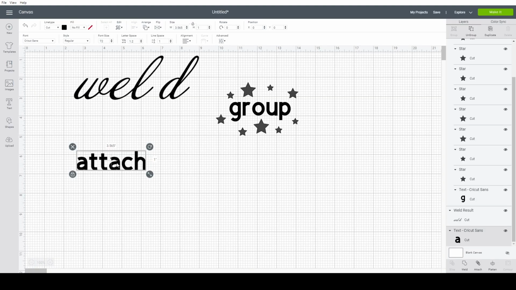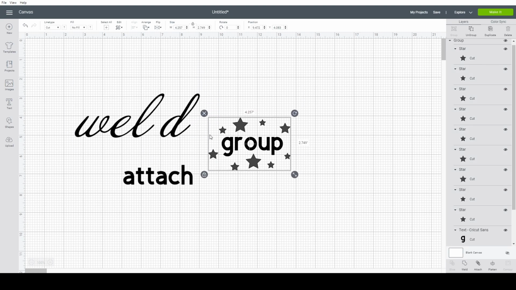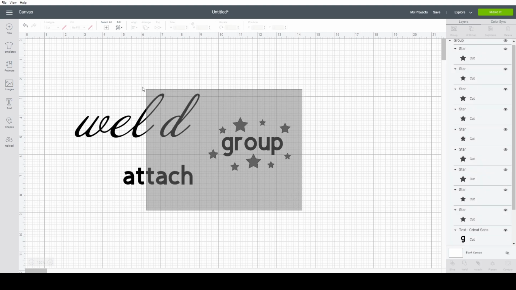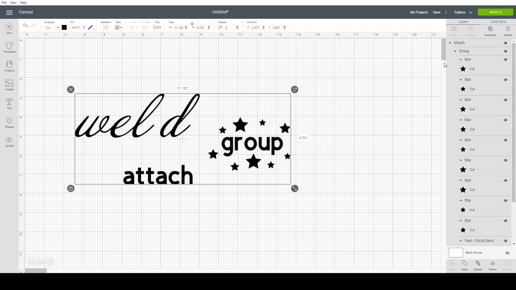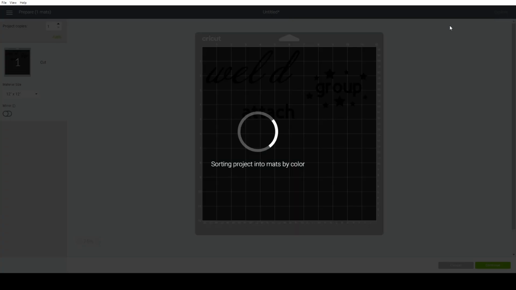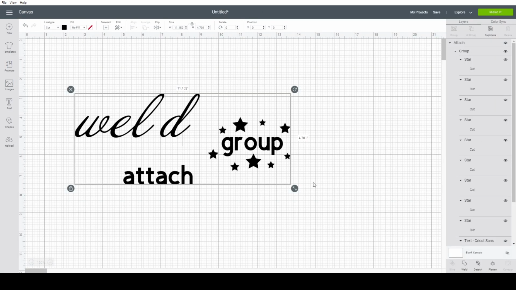So if we want to attach everything in relationship to each other and have it cut out exactly that way on the mat, we would click everything that we want in a specific group and we would hit attach. And you can see that when we go click make it, that they're in the exact same orientation in regards to each other as they were in here.